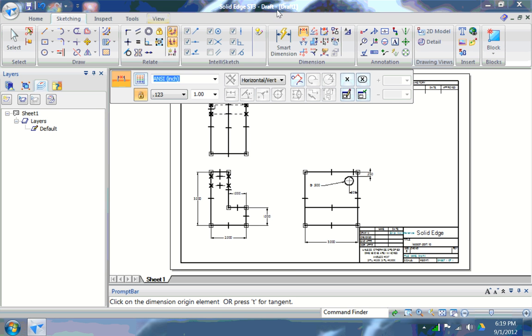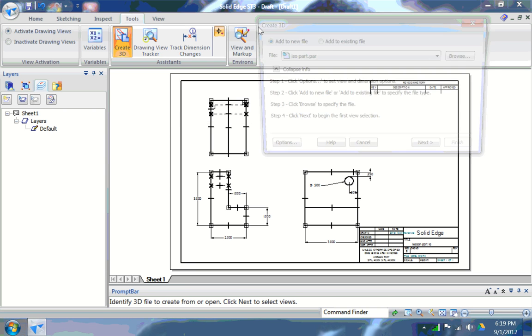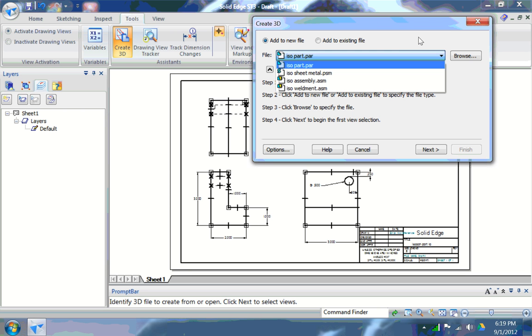The way you do that is you go over to Tools, and then you hit Create 3D Drawing. This will be the same in ST2 as well. So you go Create 3D Drawing. This is where it changes a little bit for ST2. Your Create 3D menu will be a little bit different, but it's basically the same steps.